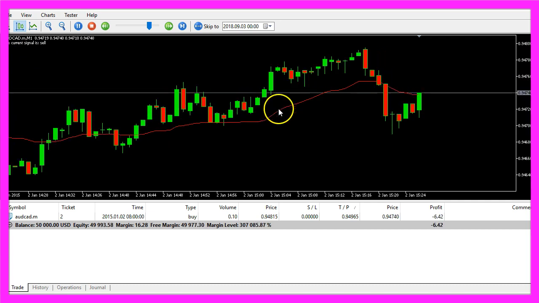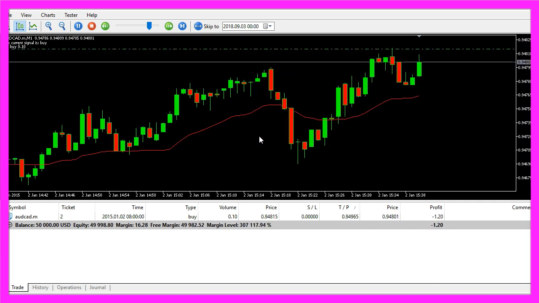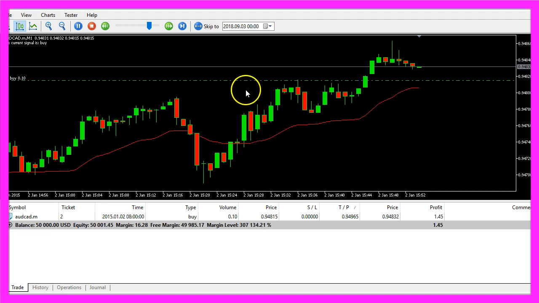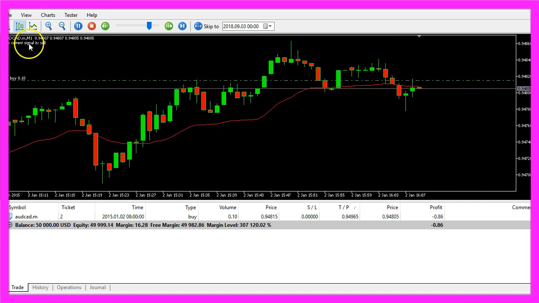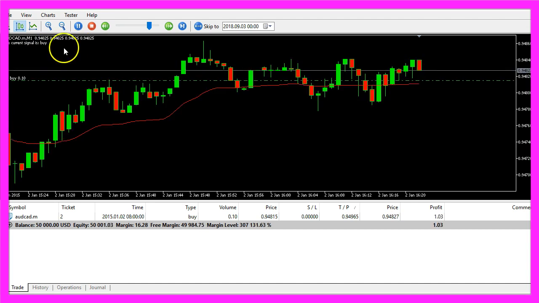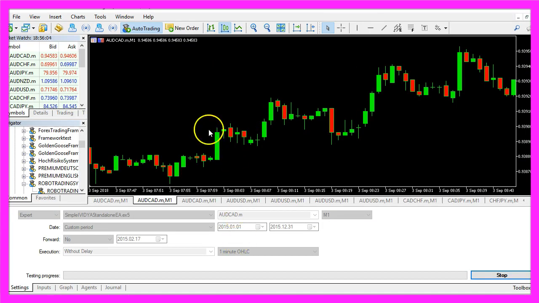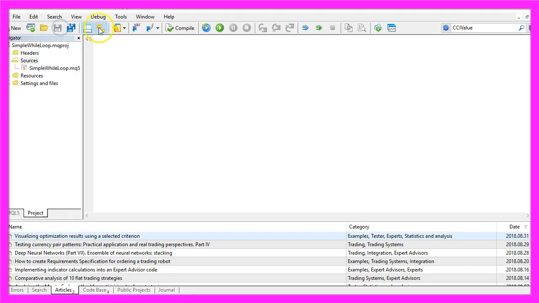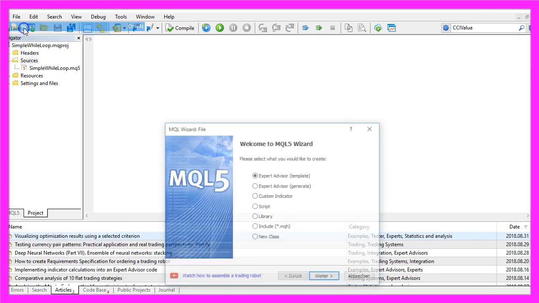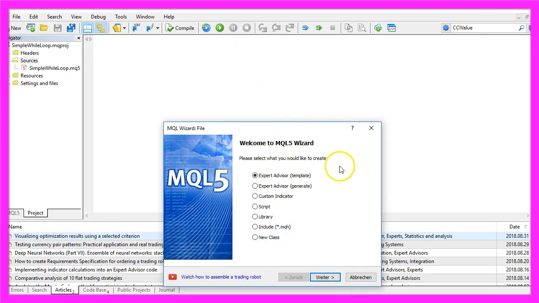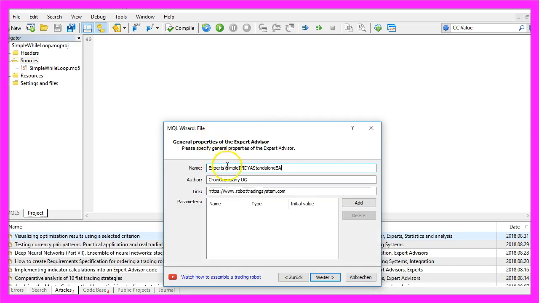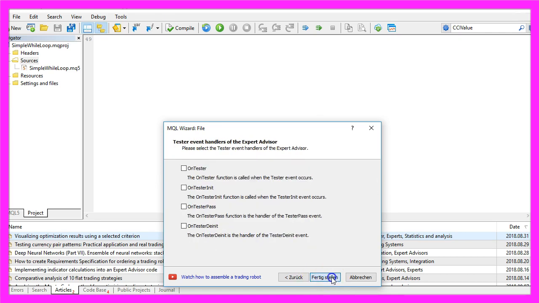Now, how can we create an expert advisor that is going to actually trade our signal and output our buy and sell signals directly on the chart? To do that, please click on the little button here or press F4 on your keyboard. And now you should see the MetaEditor window, and here you want to click on File, New, Expert Advisor from Template. I will call this file Simple Ividya Standalone EA. Click on Continue, Continue and Finish.